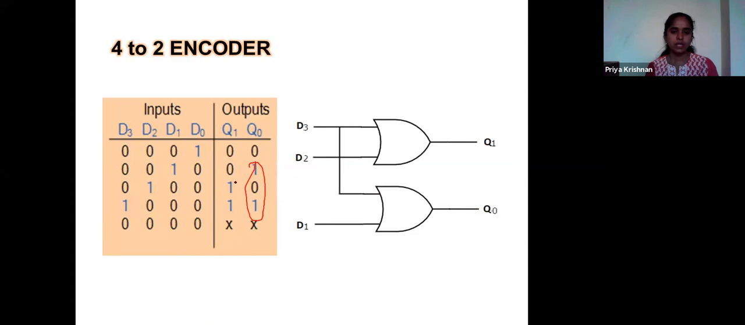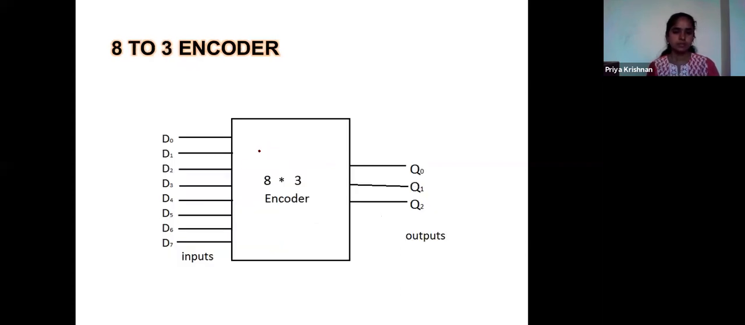When can Q1 go high? When D2 or D3 is there. So when D3 or D2 is there, Q1 can go high. This is the simple circuit of the encoder. As for D0, both outputs will be 0, 0, so D0 is not connected at all. Like this it is expanded to an 8 input, 3 output encoder.